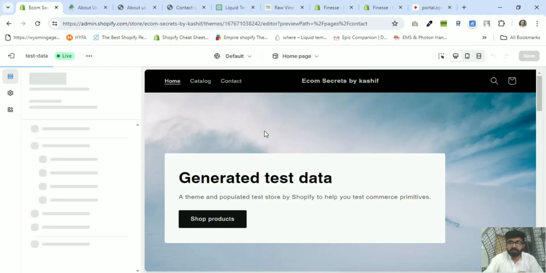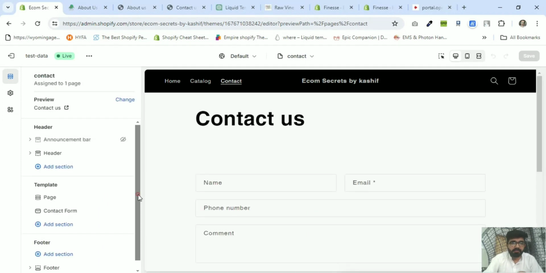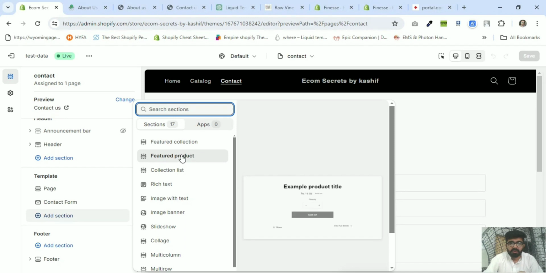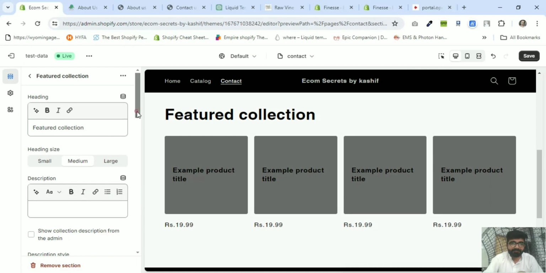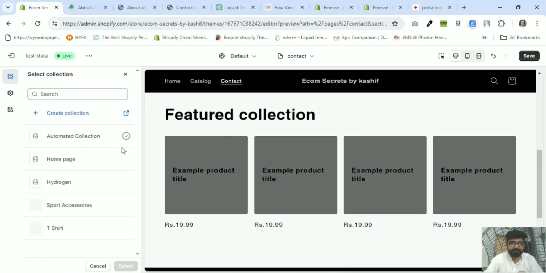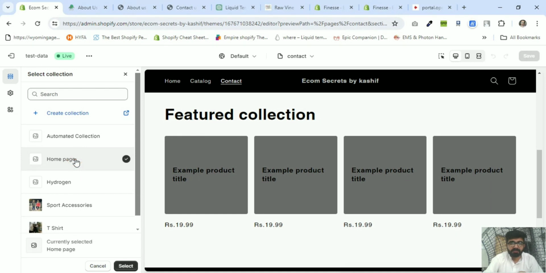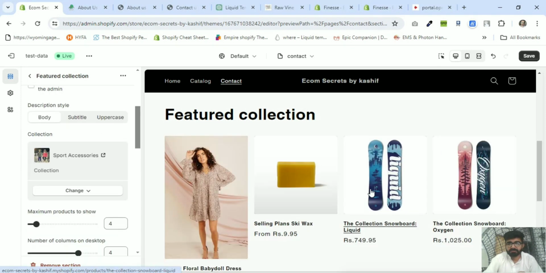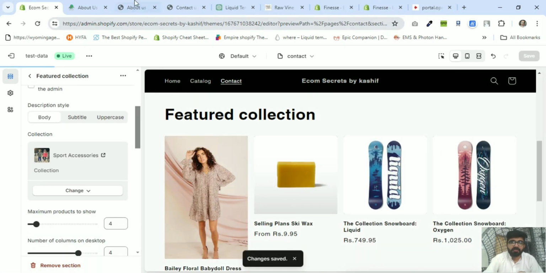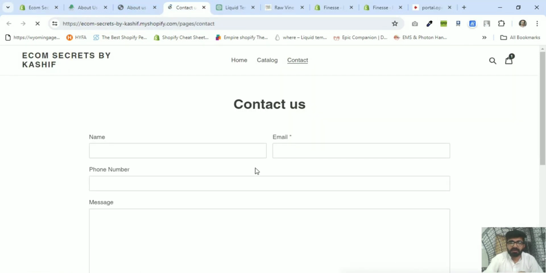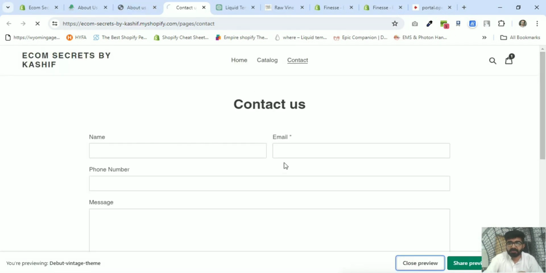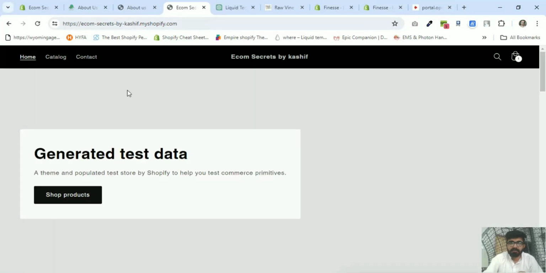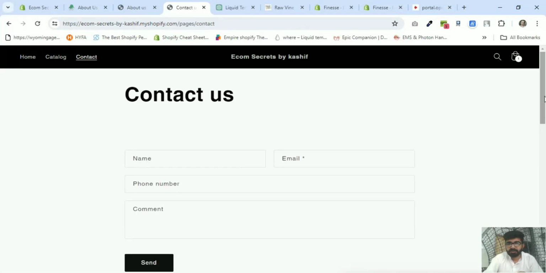Here, contact page, you can see it. I can add more sections, featured product, featured collection, and let's say I added a featured collection here. So let's say it's a homepage collection. Maybe okay. So when I move back to the Contact Us page, you will start seeing this. Oops, I am sorry, it's another thing. Okay, here it is.